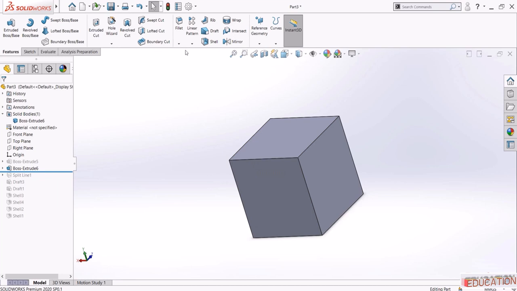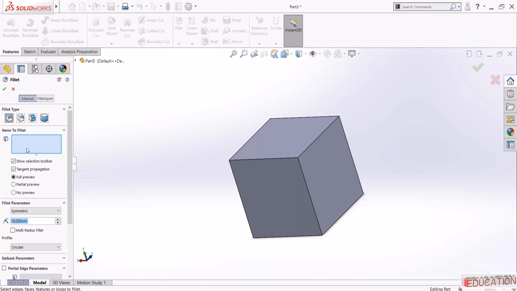Let's start with fillet. You can select it from here, and then we have many types of fillet, as you can see. The most important parameter to define here is the radius of the fillet. In this case, I will use 15. The first type is constant size fillet. Simply, you need to select an edge, and here you can see that we have this preview.